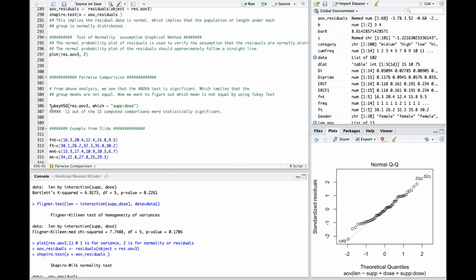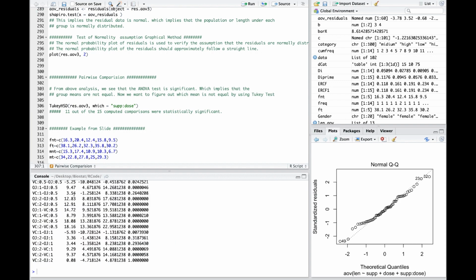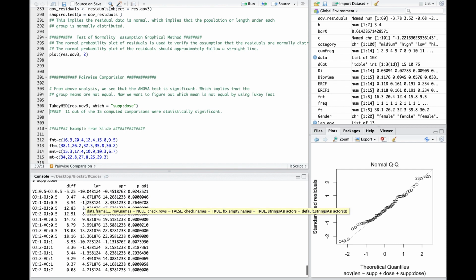Look at this. TukeyHSD and then result.AOV, and then comma, which equals to supplement and is to dose. That's what it is giving. It will give you the hypothesis testing and the p-value for each of those possible pairs. So the orange juice 1 gram versus orange juice 0.5, orange juice 1, vitamin C 1 gram, orange juice 0.5, orange juice 2 gram, orange juice 0.5, vitamin C 2 gram, and it is giving actually all possible combinations. And you see that this is significant, this is not significant.